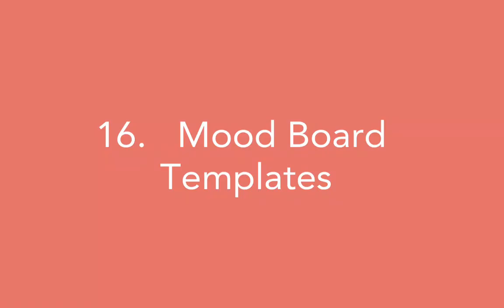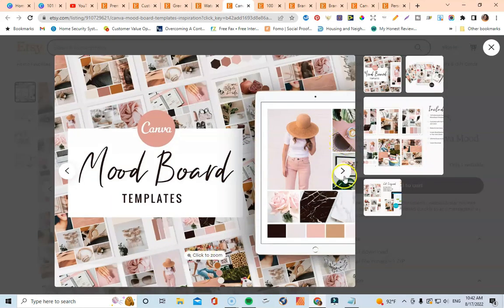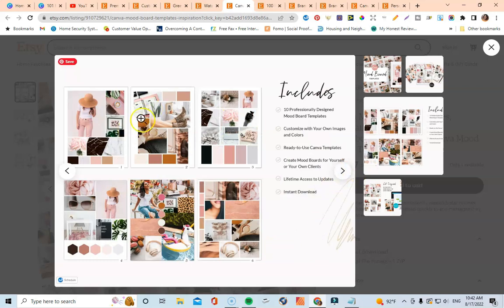All right, so coming up next is going to be mood board templates. So you can see this person is a star seller. They're selling this Canva mood board template with inspiration. And so they're selling this for $8.97. And like I said, I think I've mentioned a mood board or haven't mentioned, a mood board is just simply something that you can put together that has different elements and things that you love to kind of help you come up with a style for your brand, projects, and things like that. And so as you can see, they're selling this and it's made with Canva. So you can actually go in and just kind of plug in your own colors, put in your own pictures and things like that. And then just create mood boards for yourself, as you can see, or your clients.